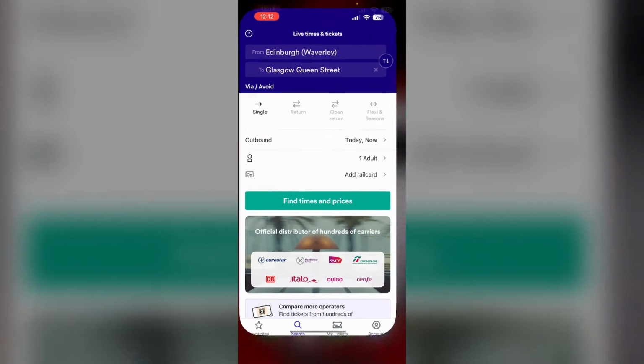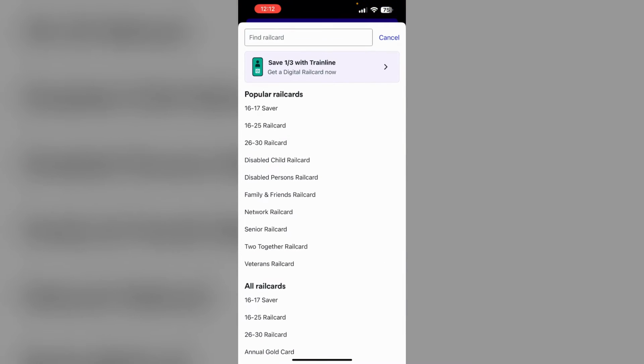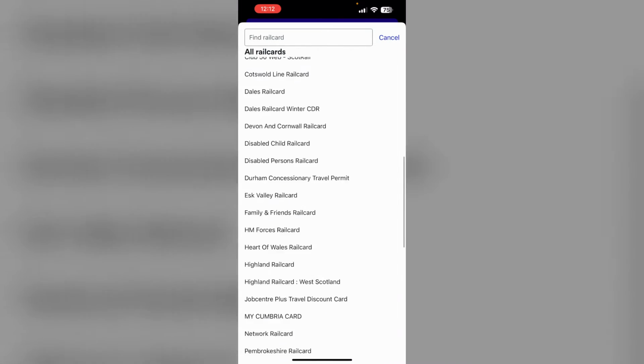1. Open the Trainline app and choose your from and to destination. After that, you will see an option which says add Railcard. Click on it and choose the Railcard that you have. You can choose from multiple Railcards.